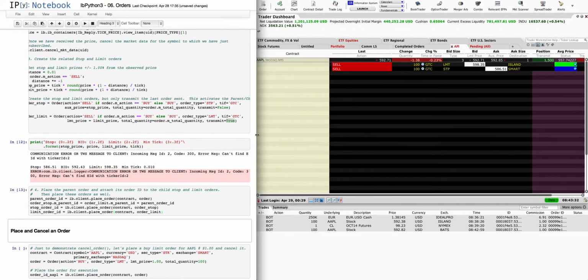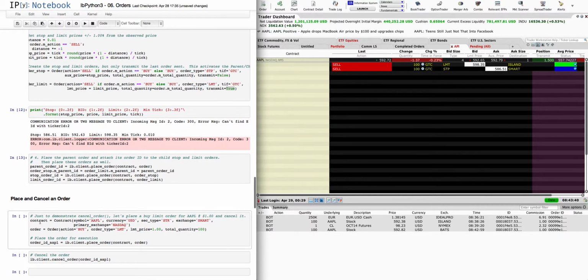So let us place and cancel an order as an example. We will use the same Apple contract. Our order is just a buy limit order with a limit price of $1, meaning we will only buy it if the price goes below $1, which is very, very unlikely to happen. So we will go ahead and place this phantom order here, buy with a limit price of $1.